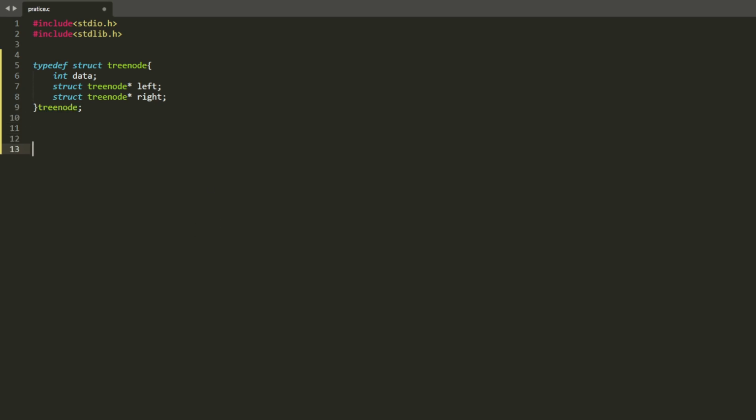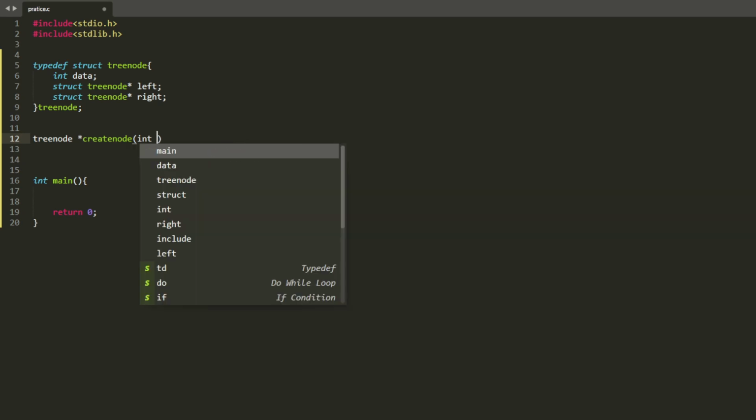Now let's write the main part. In a tree, first of all, we have to declare our initial node. So how can we create our initial node? It has a return type of tree node, create node, taking input as integer data.